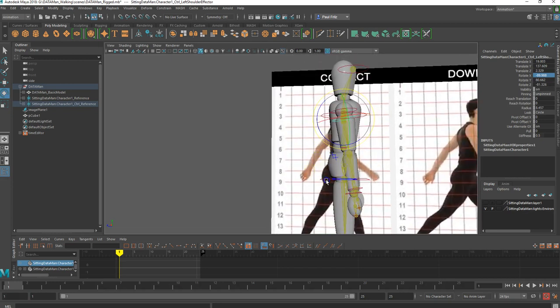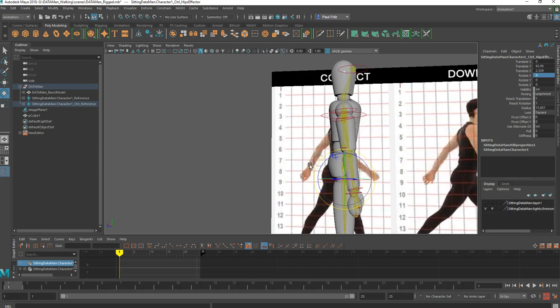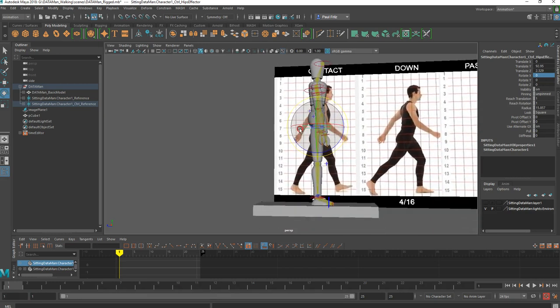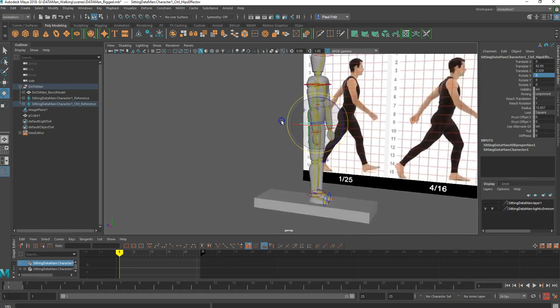And another thing to note, besides being able to lift him up and down with this, you can also rotate him at the hips. And we're going to do that here shortly. Okay. But first, let's get some other parts of his body lined up. So that's pretty much how the control works for Dataman.